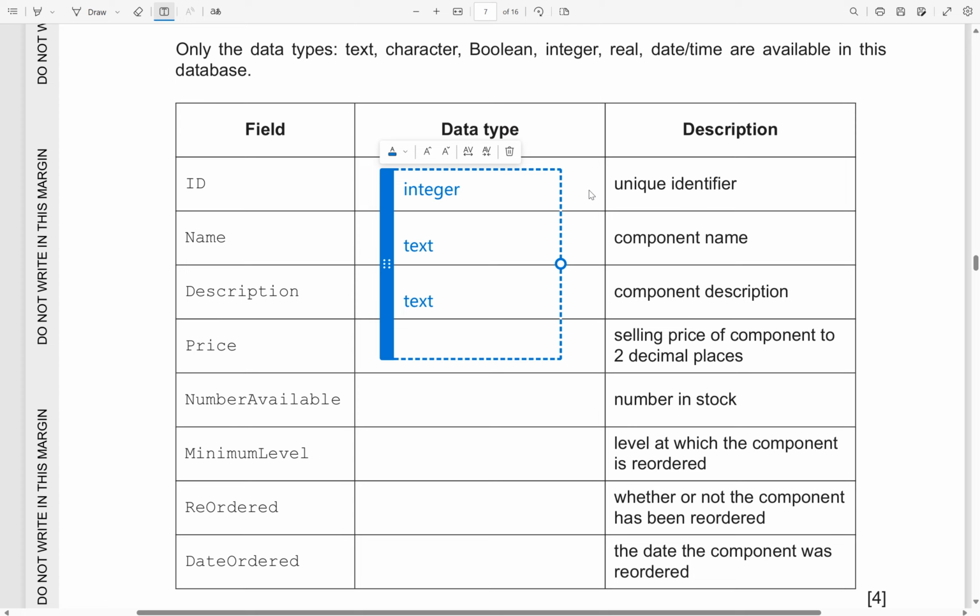Price, so selling price to 2 decimal places, that's going to be real. Number available, number in stock, that's going to be an integer. We can't have a decimal number of components available. Minimum level, I think for the same reason, that's going to be an integer.